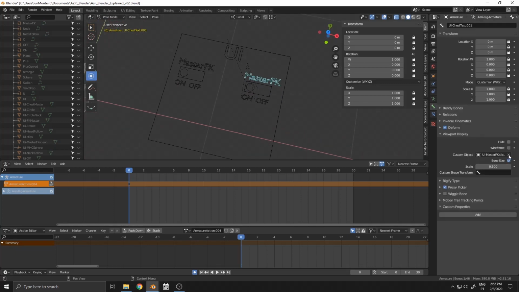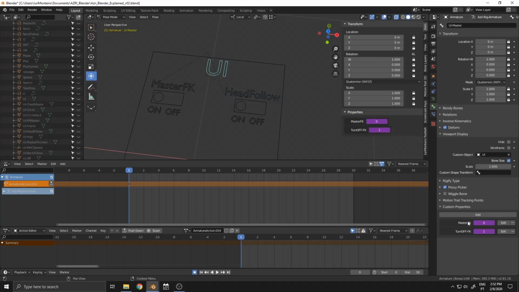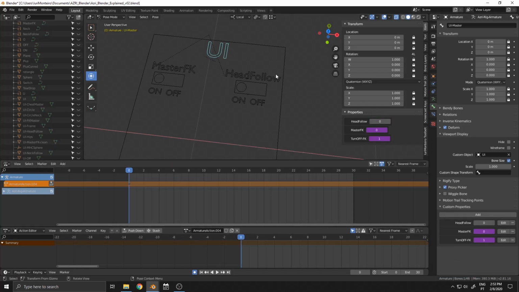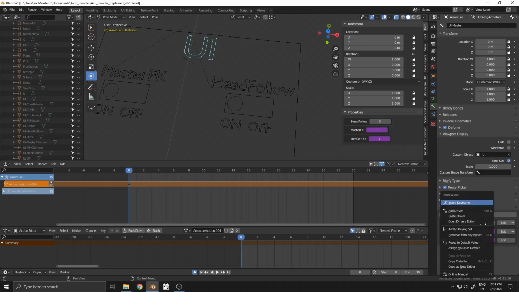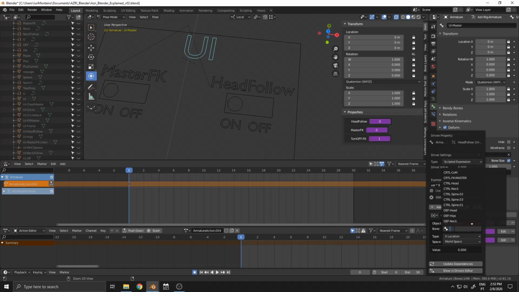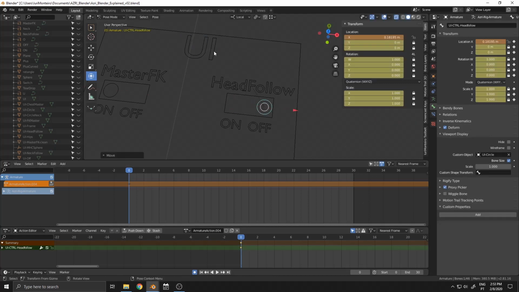So I'm going to change this one to UI add follow. We can rearrange this, and we are going to create a new attribute called add follow, set to 0. Then we are going to change this name to add follow driver. So it's set to 0. If I move it, it's set to 1.